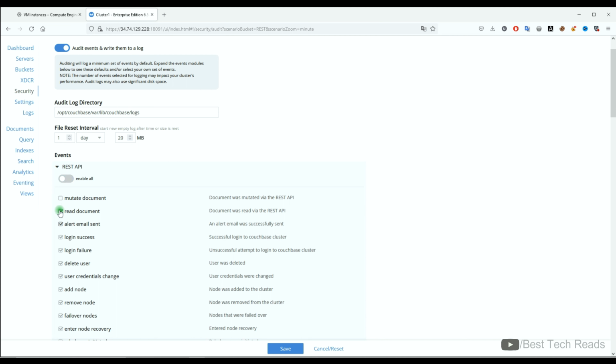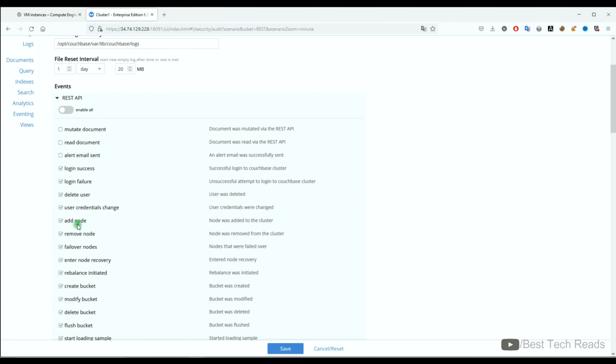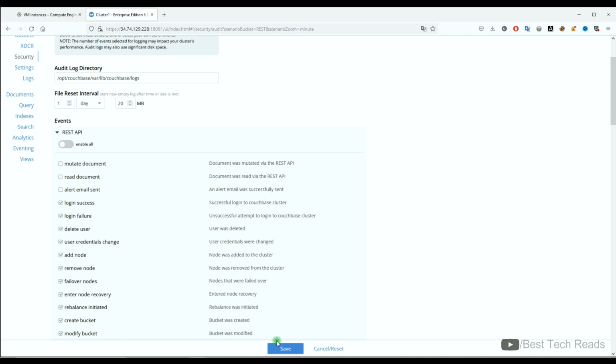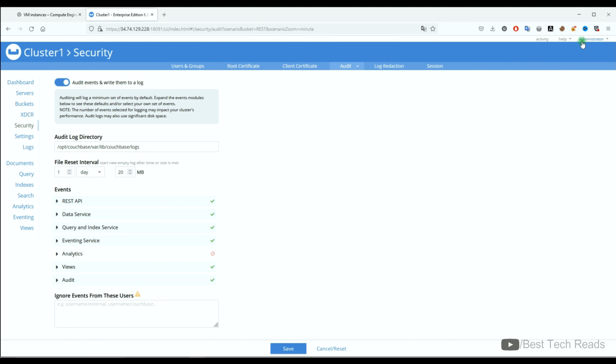Mutate document, I don't want this. Read document, I don't want this. So like this, you can select your required things. Let me save this setting. Let me log out.